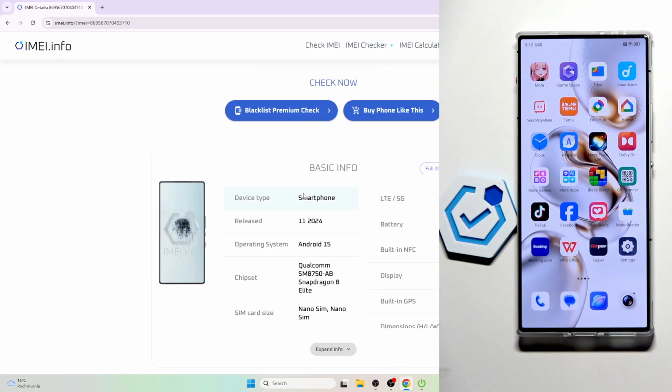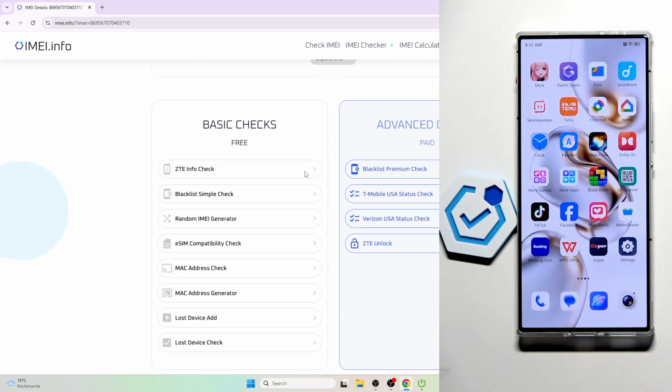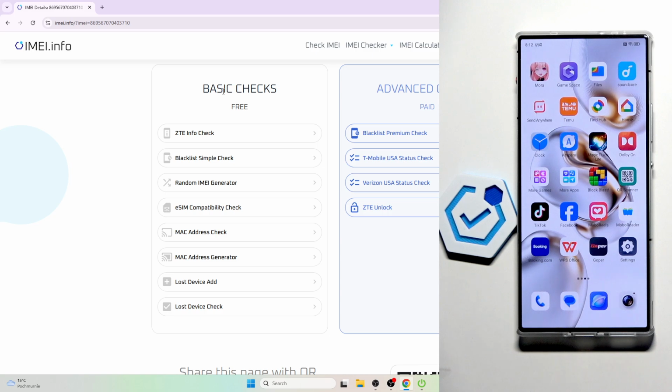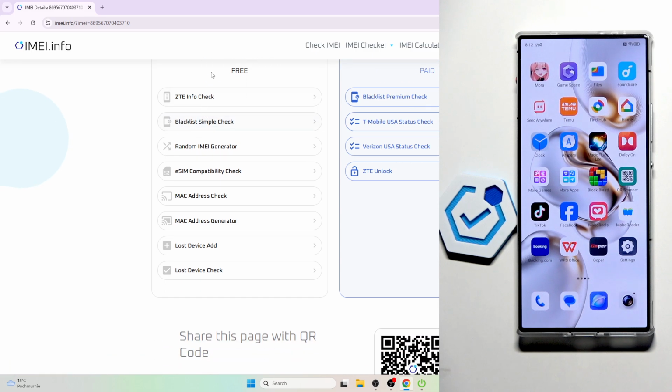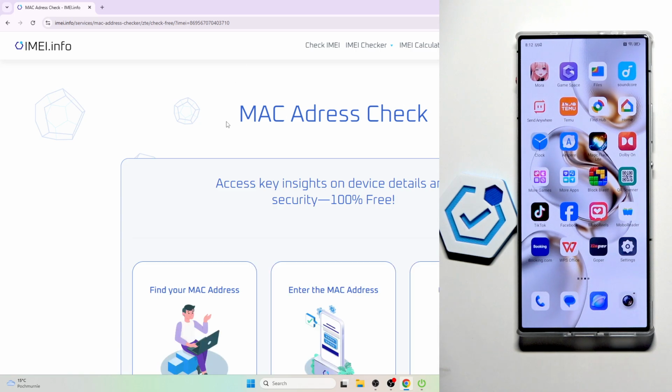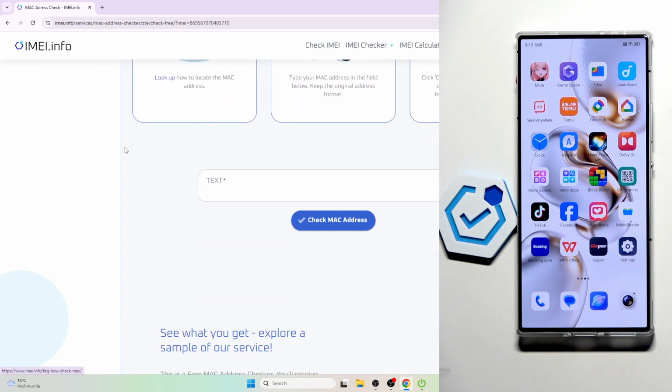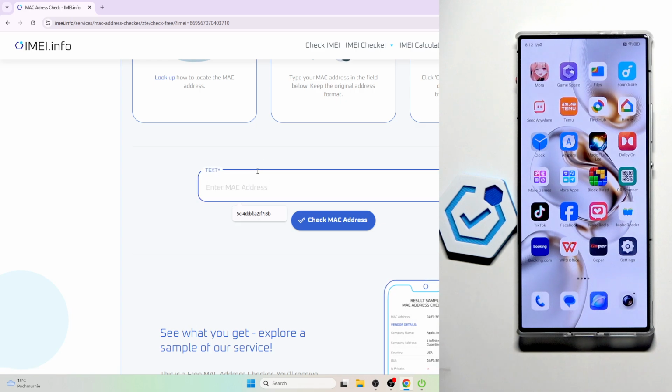Now we need to scroll down a little bit until we find the basic checks right in here. Now we need to click on MAC address check. Now scroll down, and in this text bar we need to type the MAC address of our device.